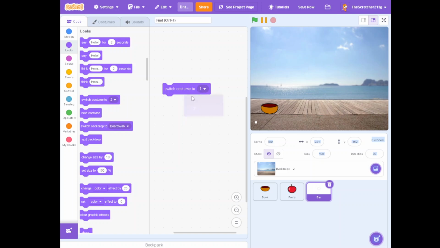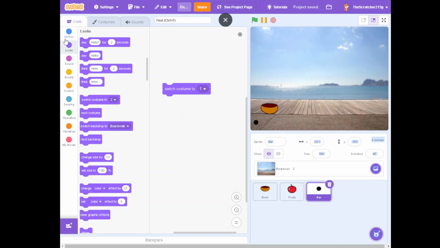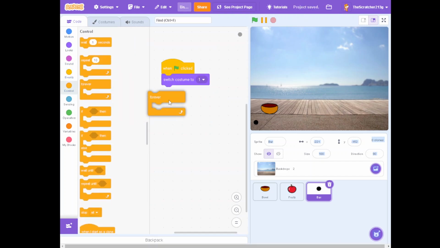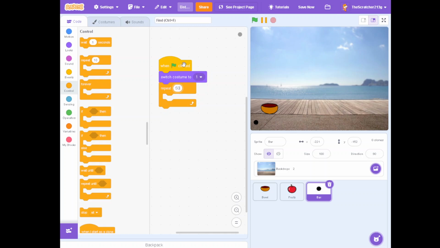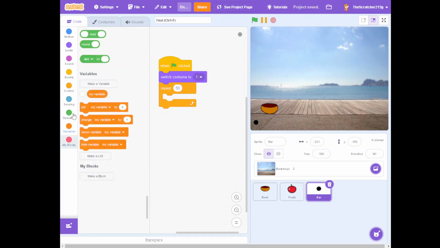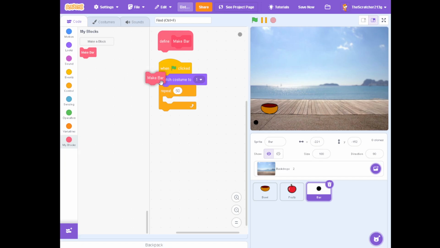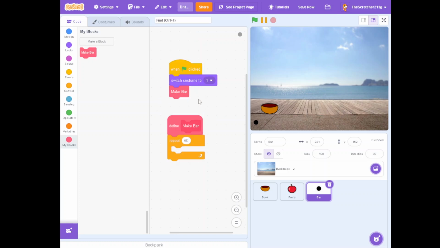Switch to costume 1. And then when green flag clicked, we're gonna grab a forever, a repeat. So we're just gonna repeat like 50 times, I guess. Or we're actually gonna make a new block and name this make bar. And then we're just going to put that inside.